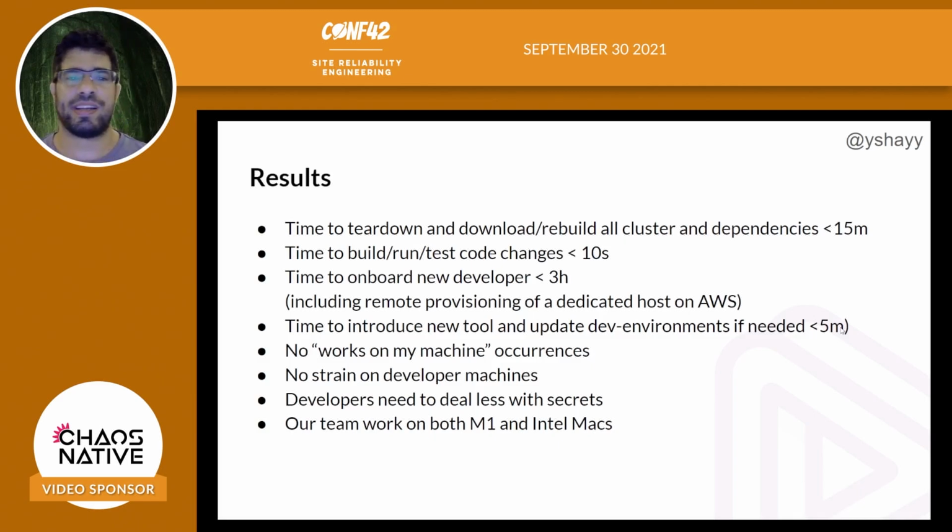Time to build and run test code changes is like 10 seconds. Time to onboard a new developer, including provisioning a host on AWS, is less than 3 hours because we are working remotely. You can work either remotely or locally on your Docker. We don't have works-on-my-machine occurrences.